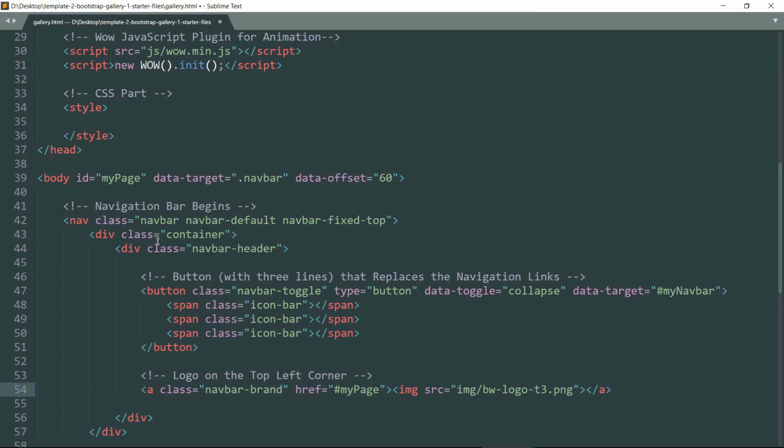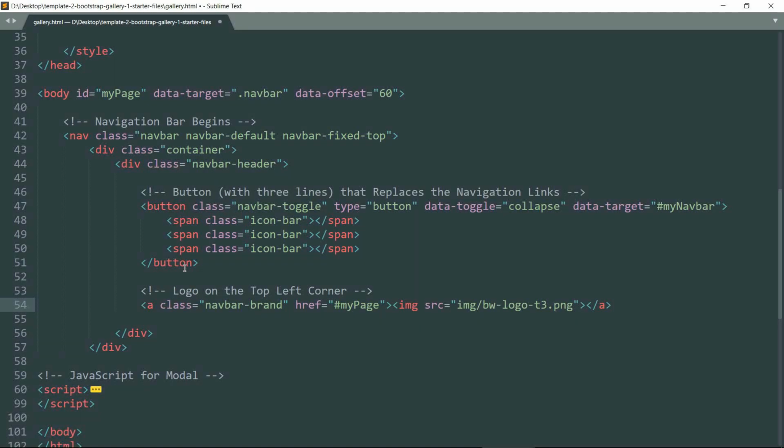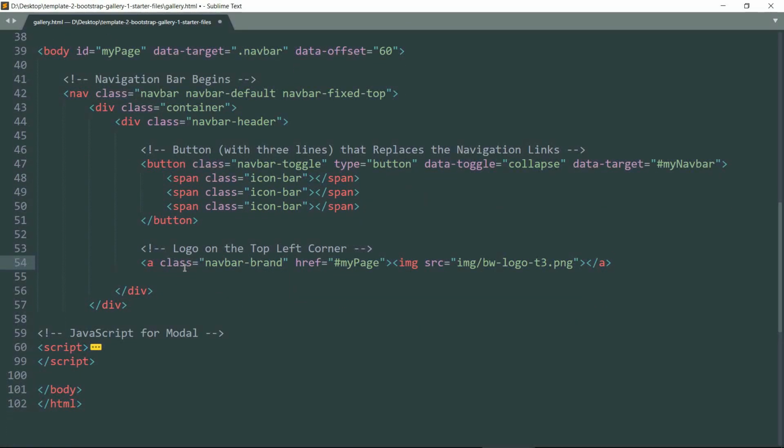Okay, then the next thing that we need to do is create all the links for the navigation bar. Now we have to declare all the links. Let me just close all the tags. Let's save the page and see.